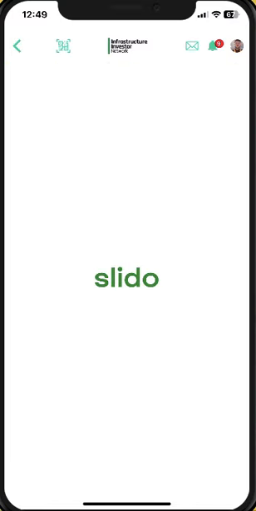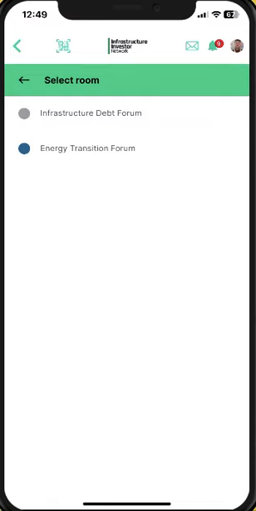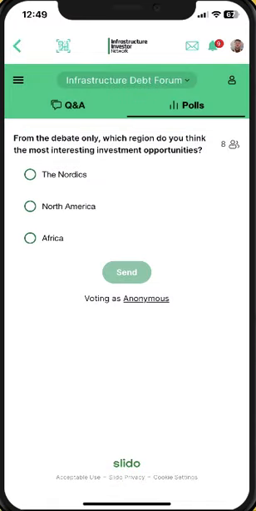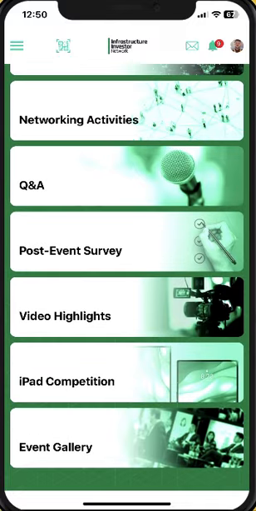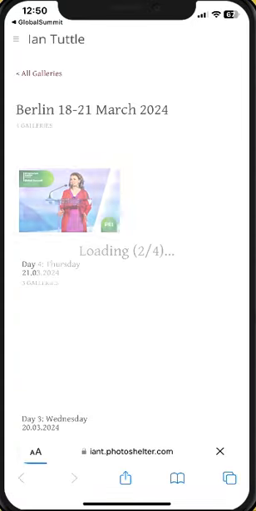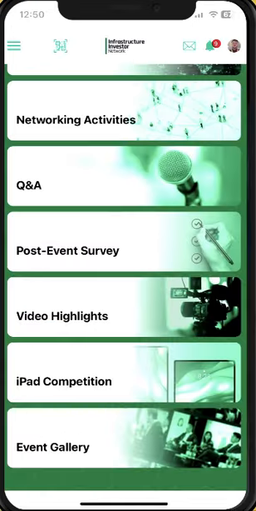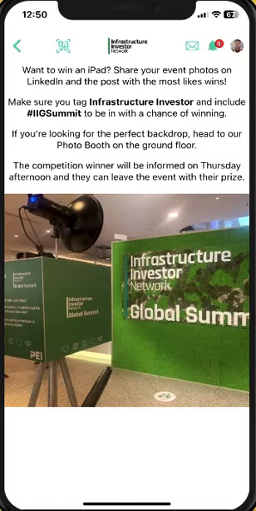They also integrated their Slido into our mobile app too from the home page, which you can see clearly works inside of here. And then they added in some more fun things like the event gallery, which they wanted to open into a web browser. So you can see that moves us outside of the mobile app into here, as well as their iPad competition, which they just added in as a simple page.